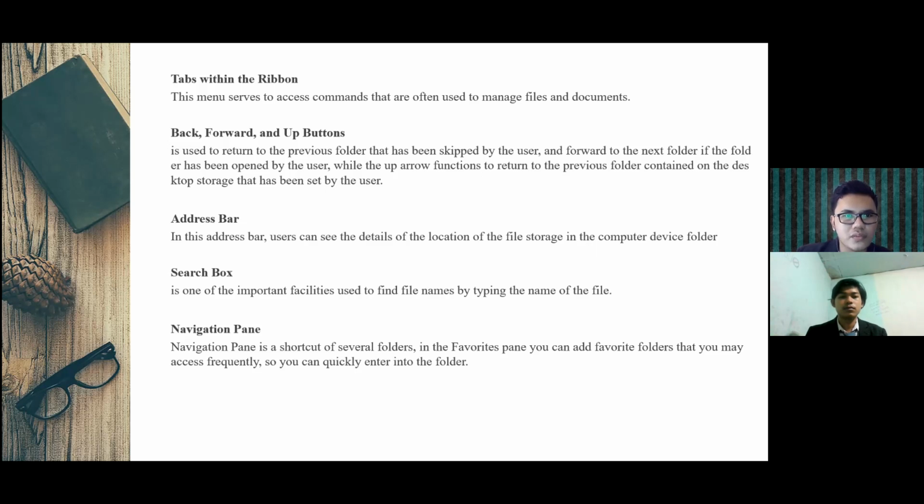3. Back, forward, and up buttons. Back is used to return to the previous folder that has been visited by the user, and forward to the next folder if the folder has been opened by the user. The up arrow returns to the parent folder of the current location.